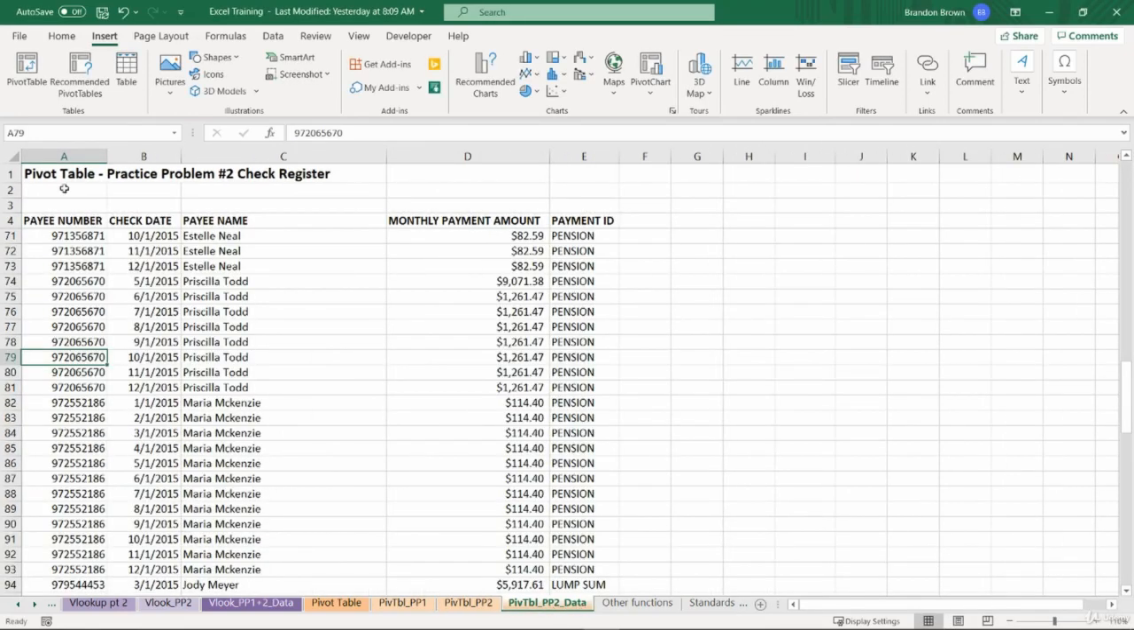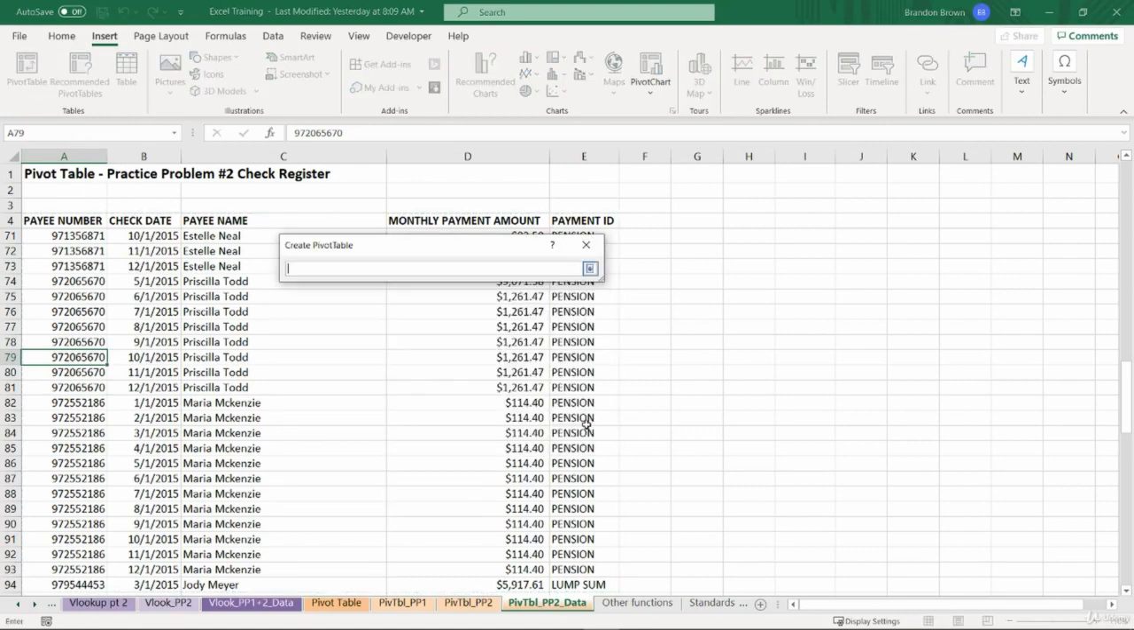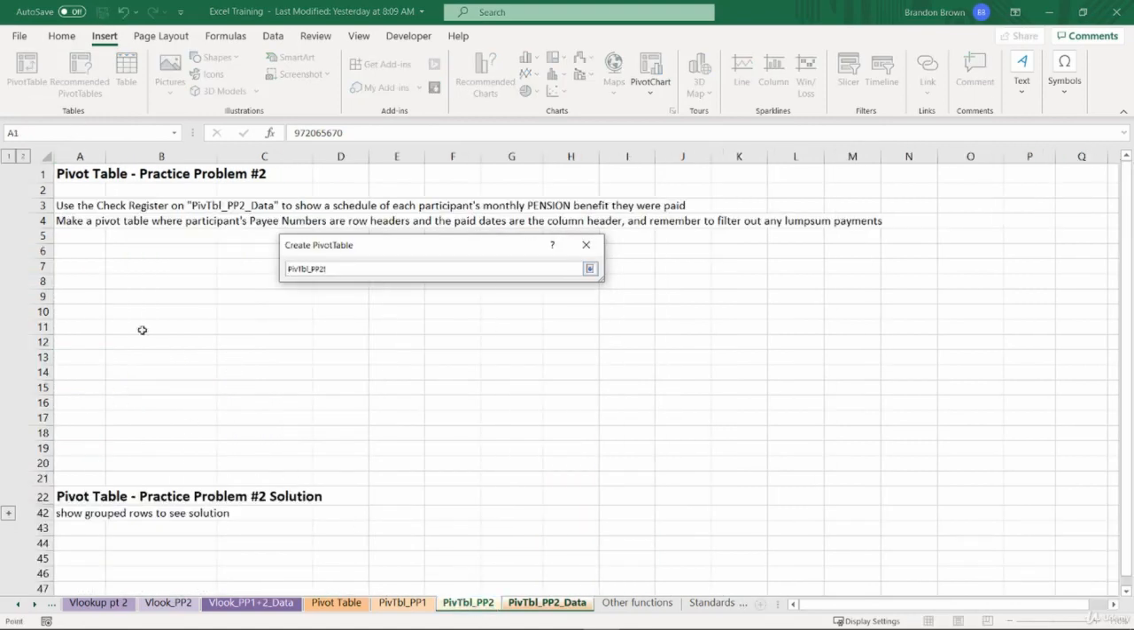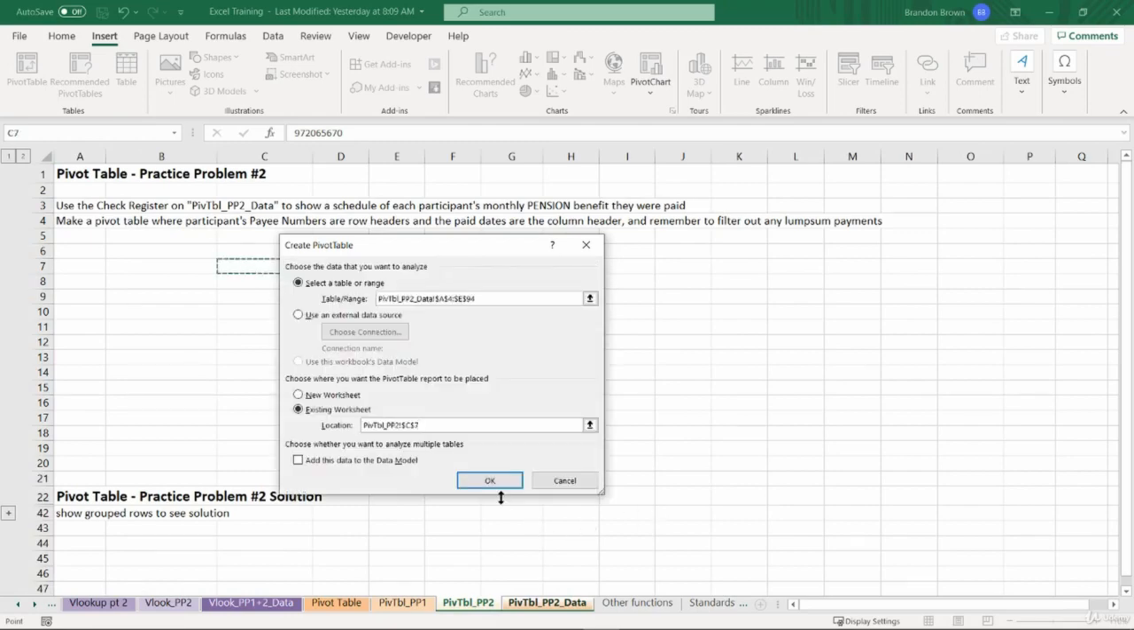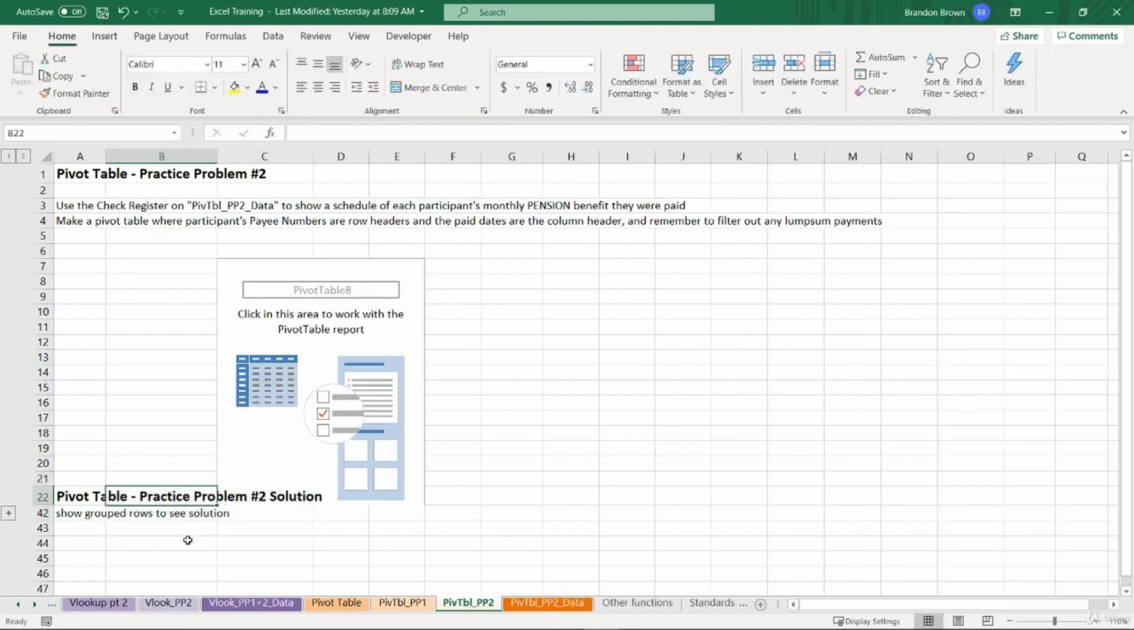Alright, quickly do it again. Insert Pivot Table, Existing Worksheet, find a location. Okay, moral of the story, put this on its own tab when you're doing this in the future. I'm going to try and do this on this practice problem right here. Yeah, so it was reaching down here even into the grouped rows.